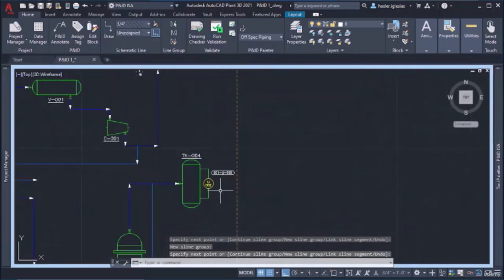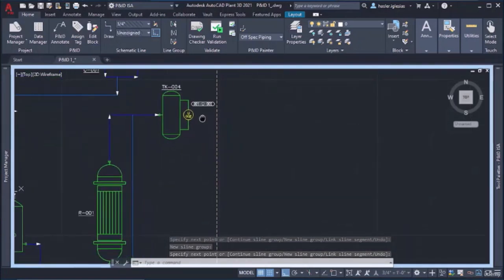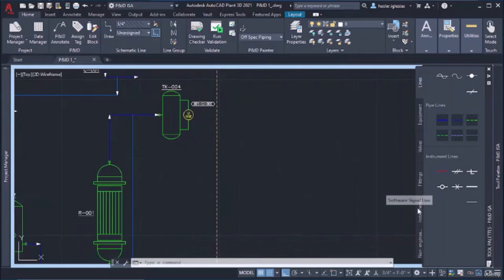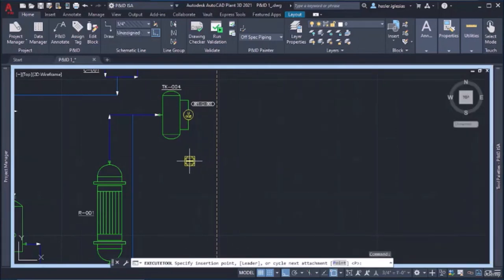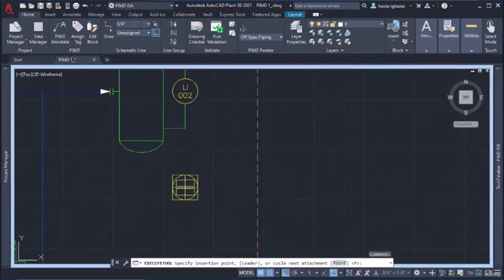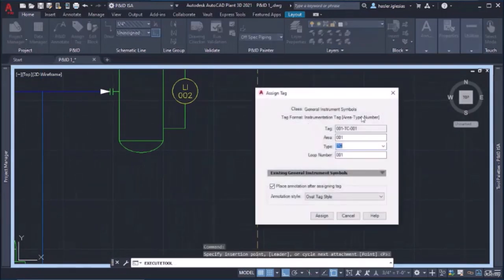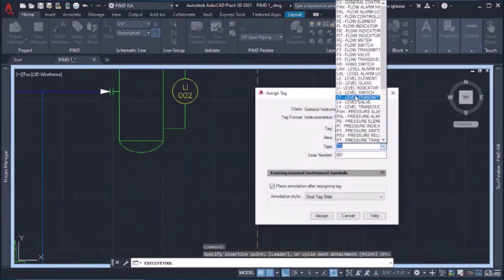Okay, and there it is, our level indicator, which is going to connect with our controller, our level controller. Okay, let's try to put it centered. Okay, again, this one is a level controller.